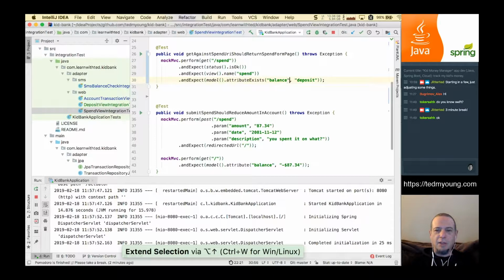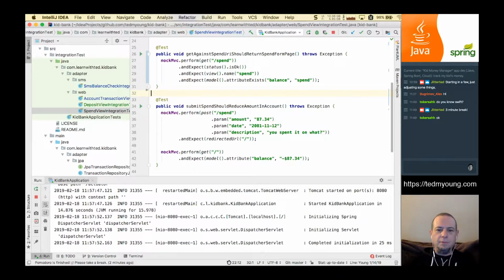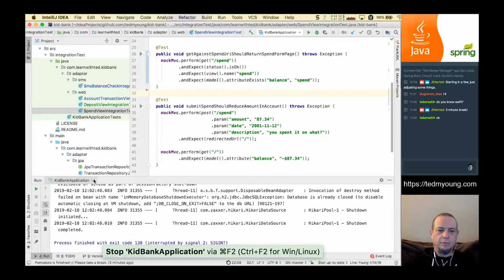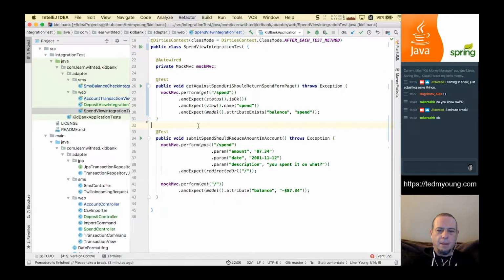And so the balance is going to be there, and then we're going to have a spend object. I think that's what it is. Let's see. I guess we'll find out. Okay. So let's stop the app. And we'll run this. This one's gonna fail.